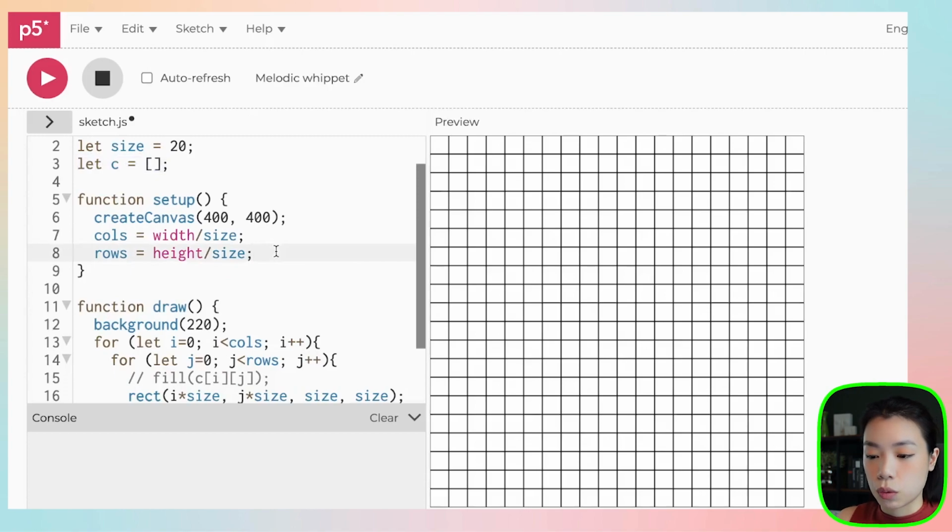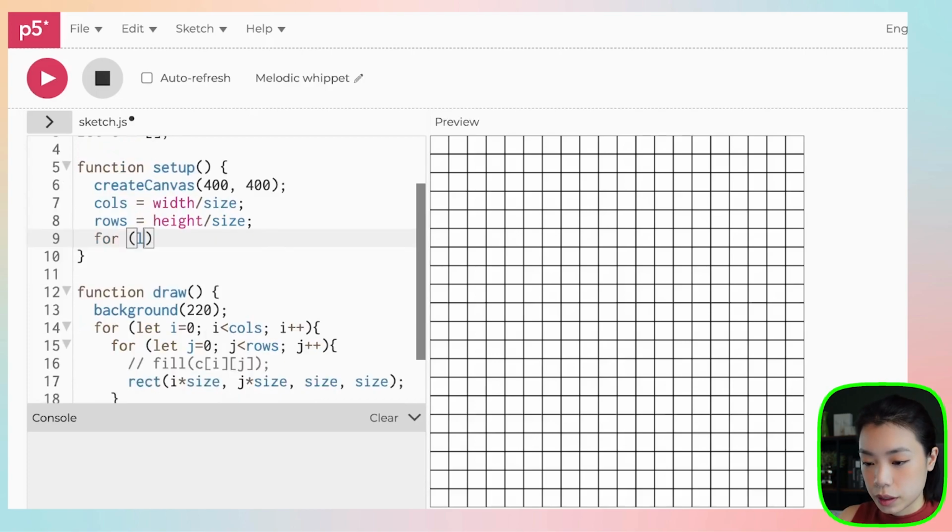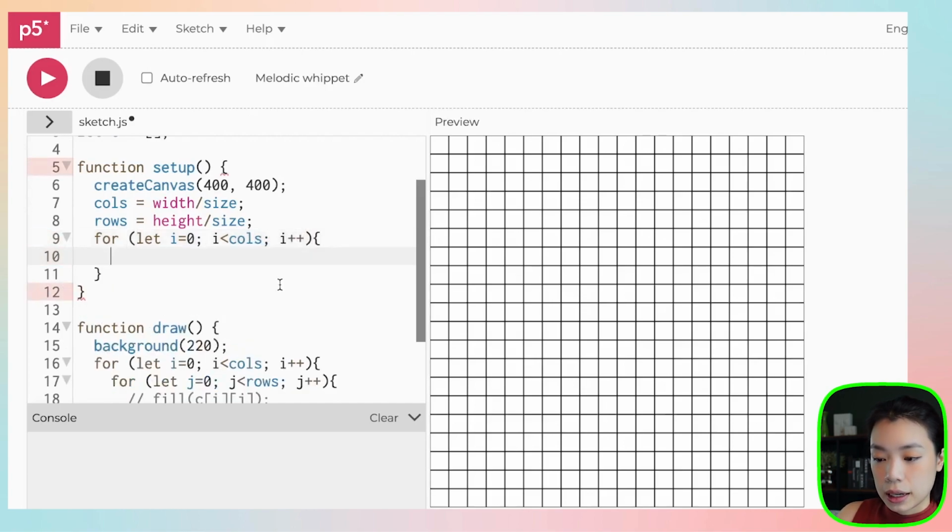Within the setup function, we need to use a nested for loop as well to create that 2D array. So the first loop will have a counter variable called i. And if i is less than cols, then we increment i by 1.